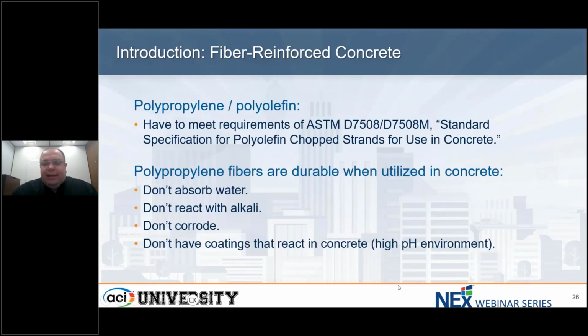Okay. Now, for polypropylene fibers, you have to meet a certain standard for them to be able to be used in concrete, and that's ASTM D7508. That's the standard for micro and macro fibers, and there's also another category, which I'll mention a bit later, which is hybrid fibers. Now, why are we using polypropylene fibers in concrete?